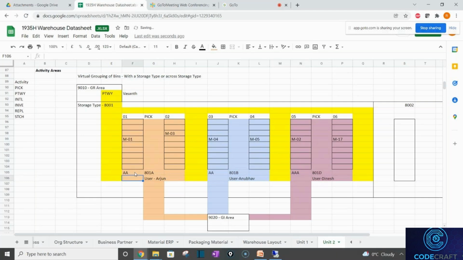So in my storage tab, I have split them into 3 activity areas. You should understand these are not for all activities, only for picking. So only for picking, I have 801A, 801B, 801D. By the way, for put away I don't have any activity area.